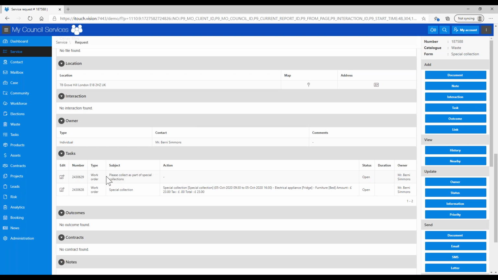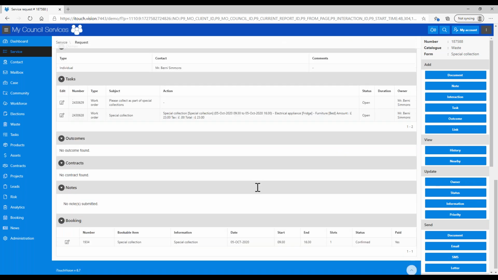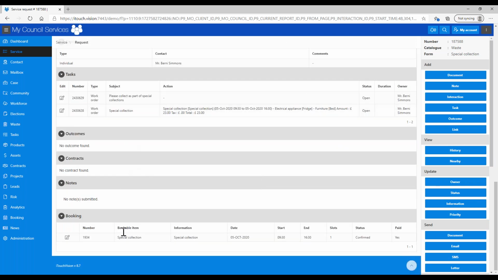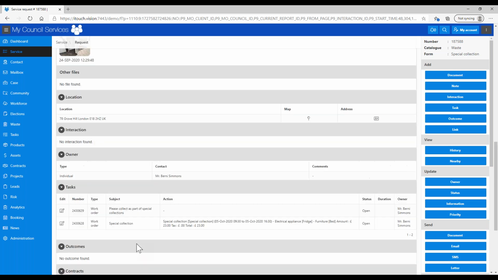and you can then see evidence of the automated workflow in action. So you can see that there was a task created to ask for a collection, and that's been assigned out to, in this case, me, but two tasks created. And any notes that might have been added through the back office. We can also see that there was a booking. So this is using the Waste Bookings plugin to enable this process to happen. So there's multiple things going on here.